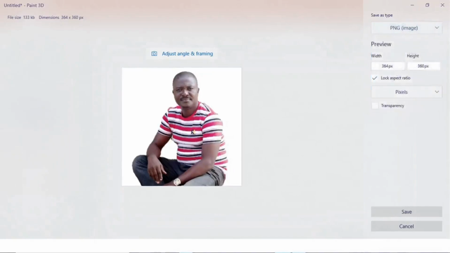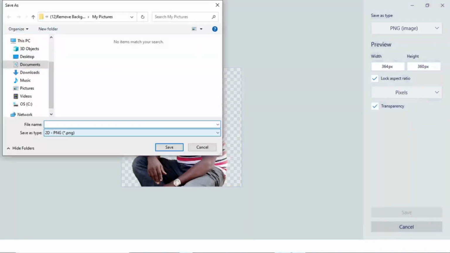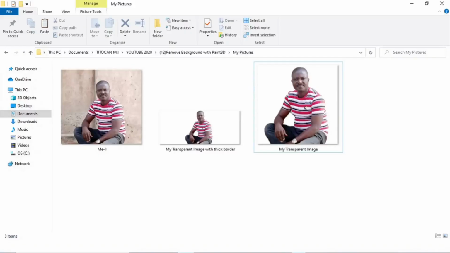Tick the transparency box to make the image visually transparent like this. Now, click on the Save button. Choose your location to save the file. Give the file a name, and finally, click on Save. This is the saved image with transparent background in portrait size.